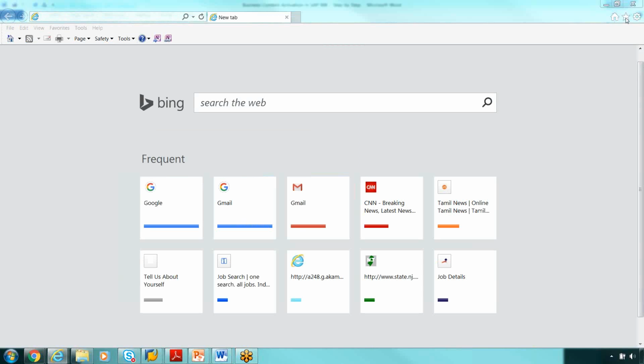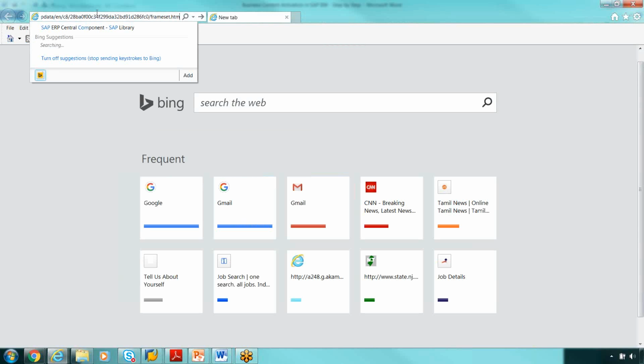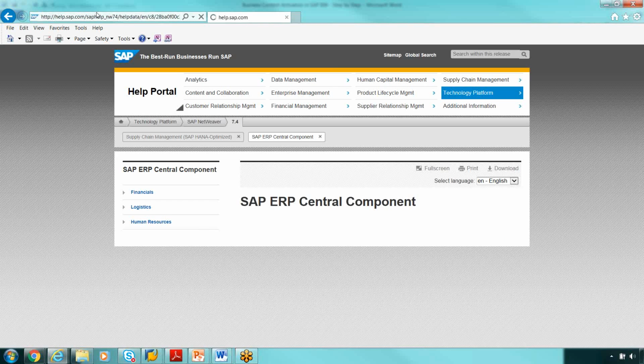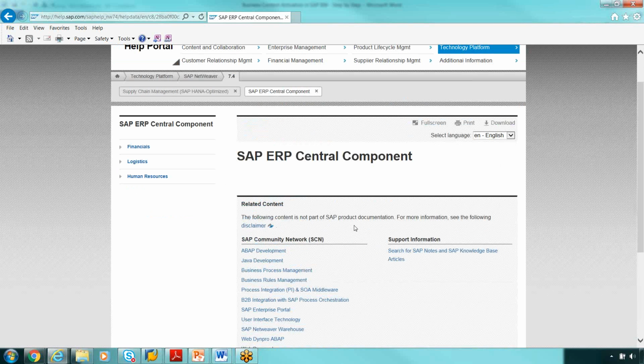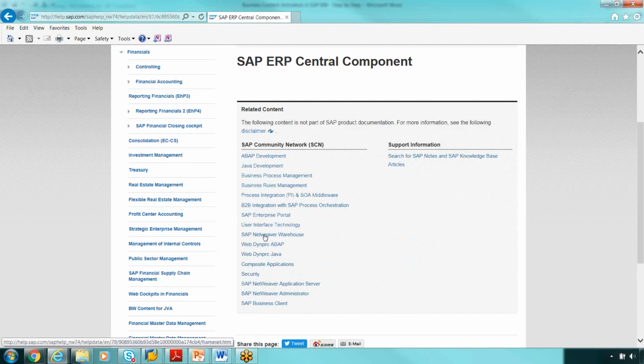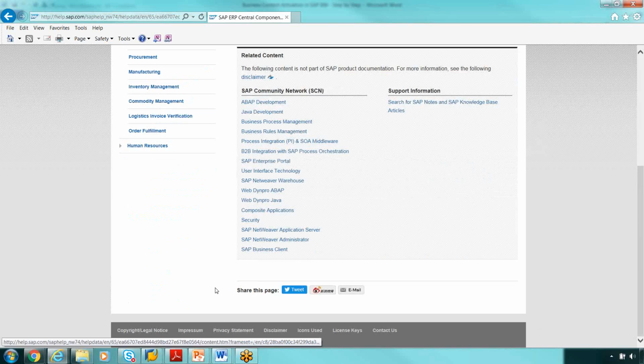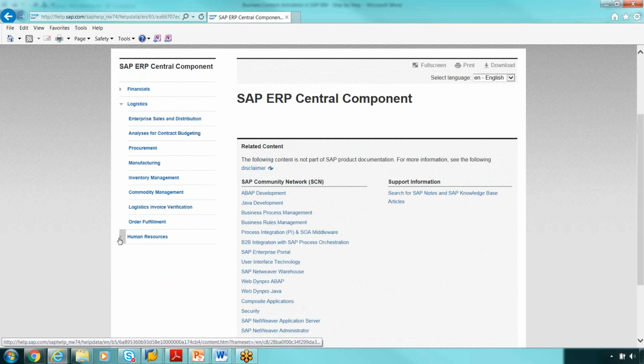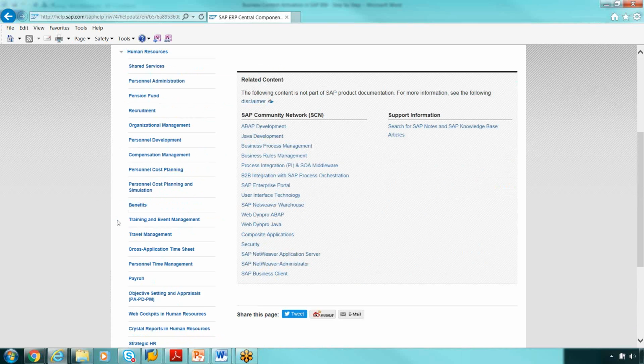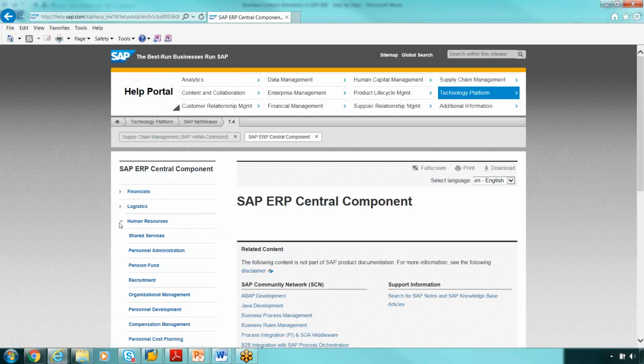You can click on this, copy this. That's actually the central component place from where you can see all the different modules, at least 3: financial, and under financial you have different sub modules, right? And then logistics, and human resources. These are the 3 main modules which mostly people will be working on. There will be other modules also, but most of the time it's always human resources, logistics, and financial.